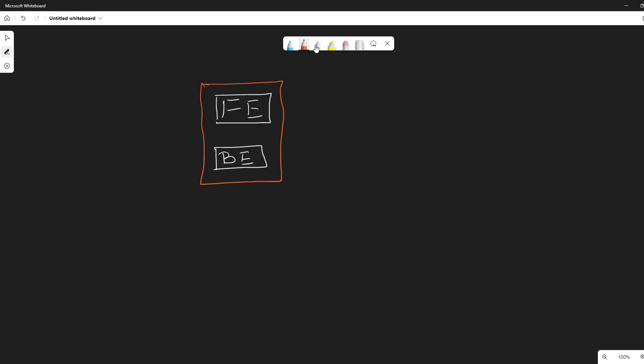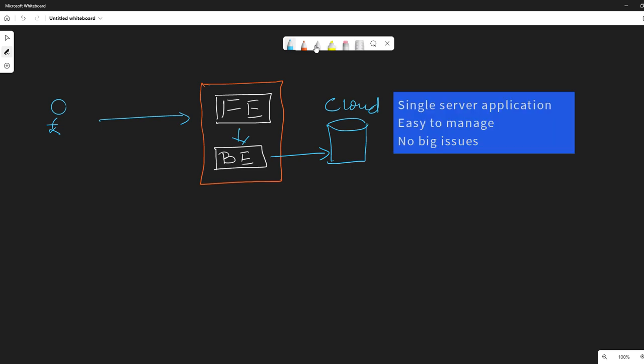So I have two options. Either I can create a containerized database, or I can have a database outside, maybe a cloud service. Let's keep it simple and outside, so it's some cloud database I am using here. And I have some users who are going to use my application. They use my application, the front end calls the backend, and the backend calls the database. So it's a very simple application deployed on one server.